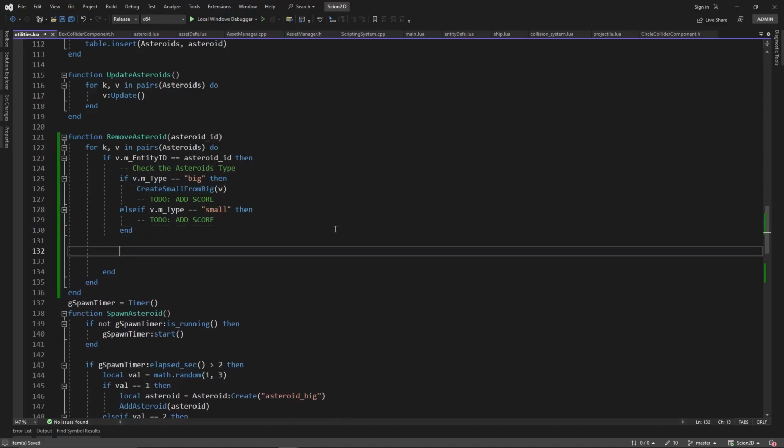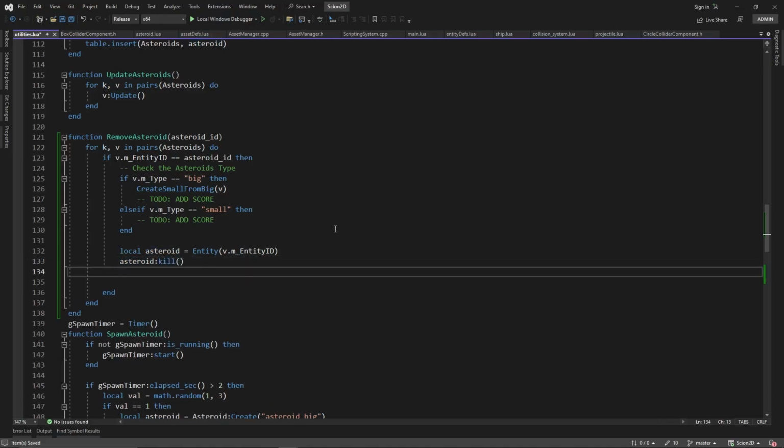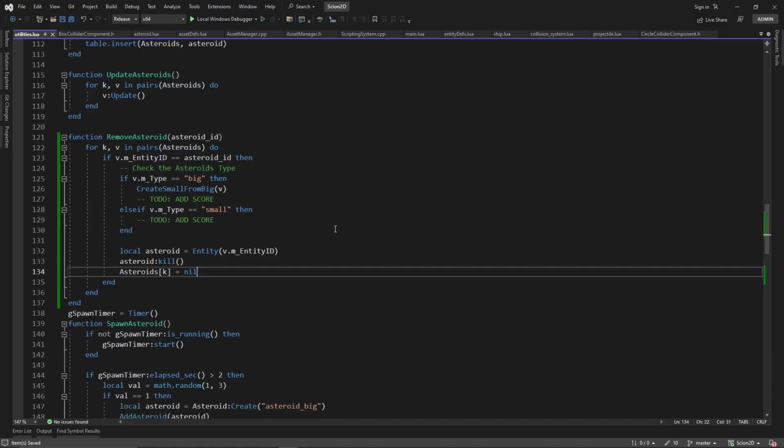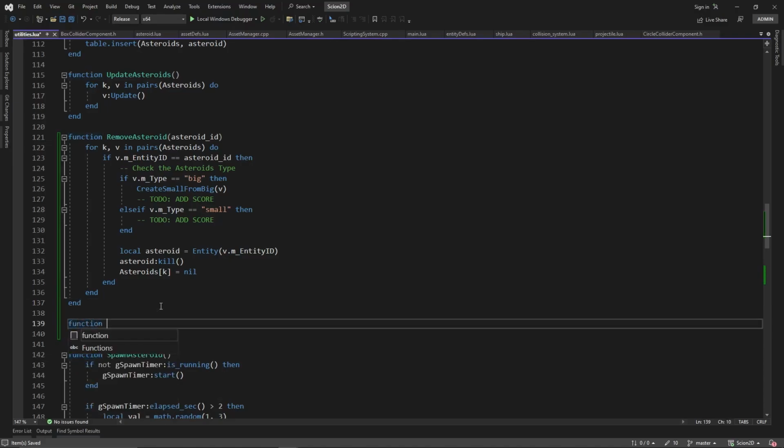So before we go to create small from big, once we get to here, we want to kill the asteroid regardless. So if it's a small or if it's a big asteroid, we want to kill it regardless. So local asteroid is equal to entity v.mEntityID. Then we want to go asteroid kill. And then we want to say asteroids at k, because that's where we're at right now, the current iteration, is equal to nil. Okay? So we're killing the asteroid here, and then we need to create a small from big. So let's create another function here, and we'll say function create small from big, and that just takes in the asteroid.